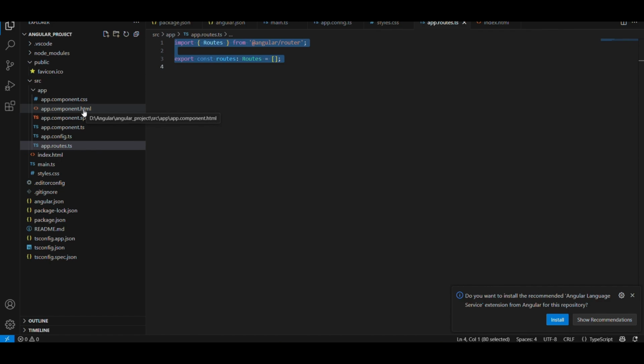Each Angular component comes with three main files: an HTML file for layout, a CSS file for styling, and a TypeScript file, .ts, for logic. Additionally, there's also a .spec.ts file, which is used for unit testing the component.